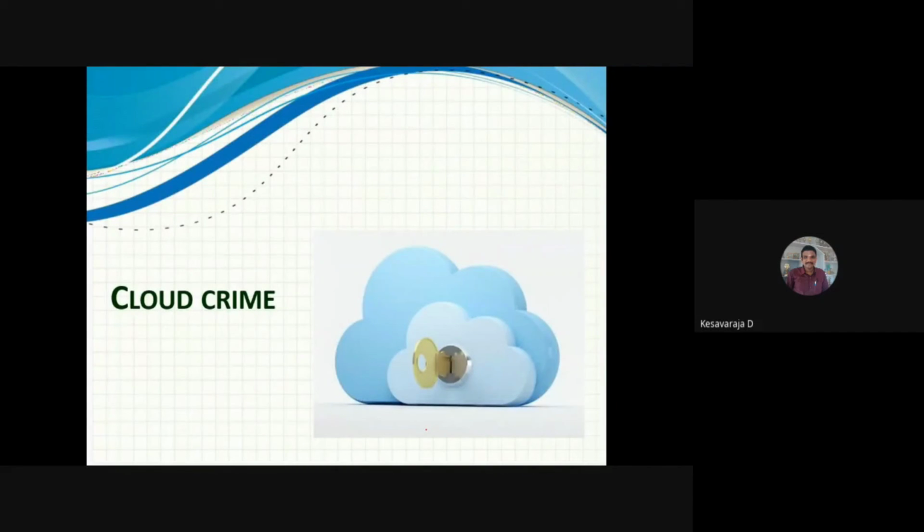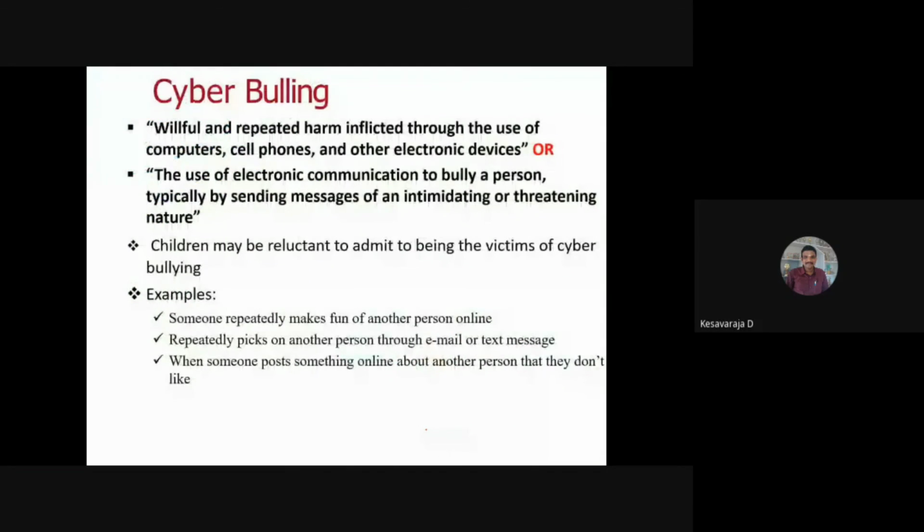So cloud crime, cyber pulling. It is malware or a tool which enters into your computer or cell phone or any other electronic device, and can repeatedly perform malfunctions like sending emails or text messages to others, modifying your program or modifying your data, or posting other information. These are some of the malfunctions. This process is called cyber pulling.